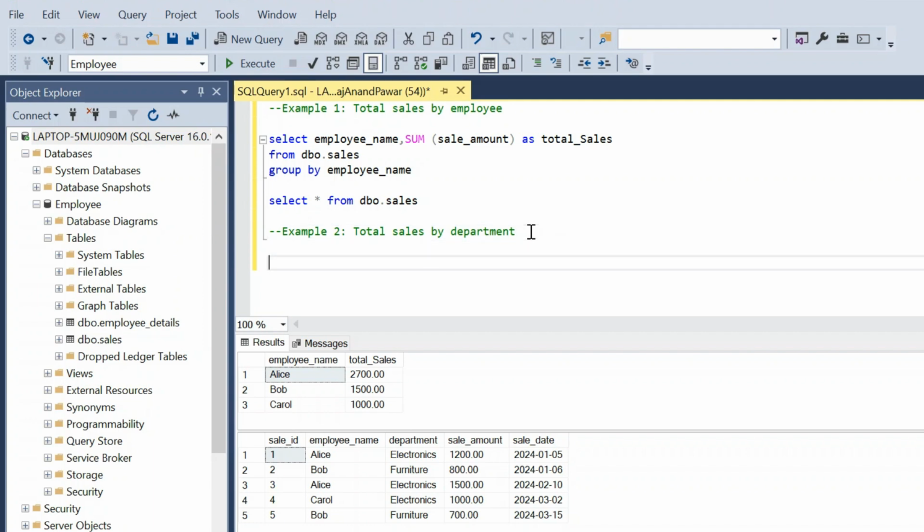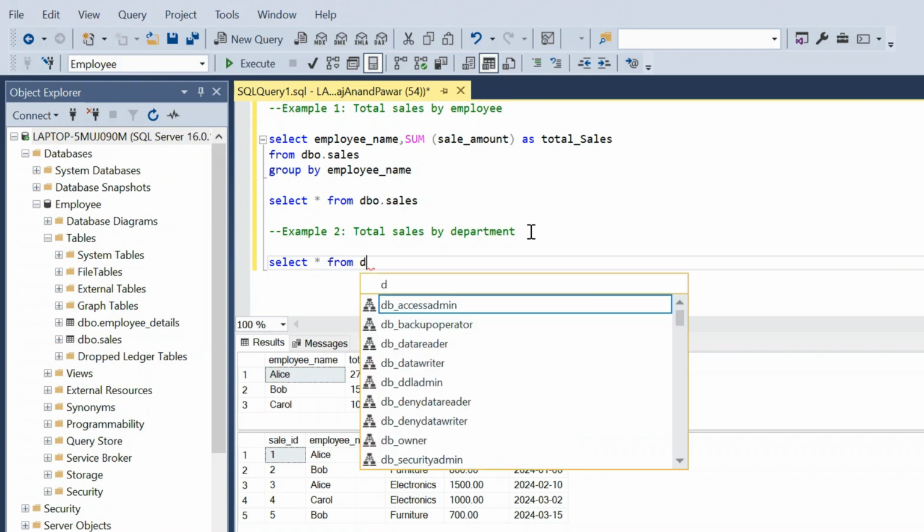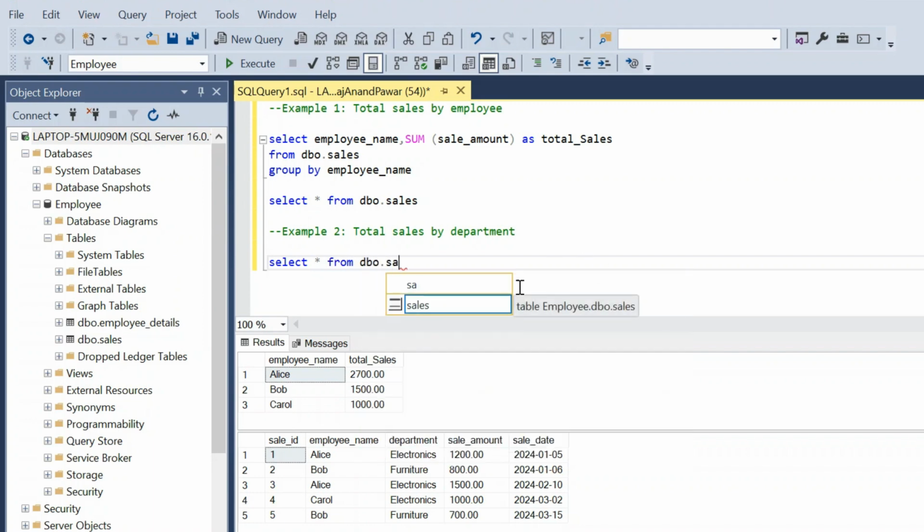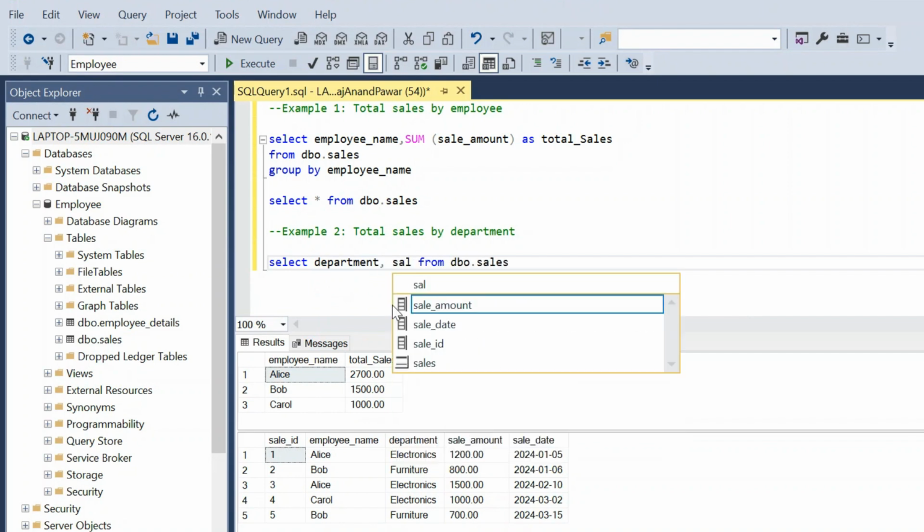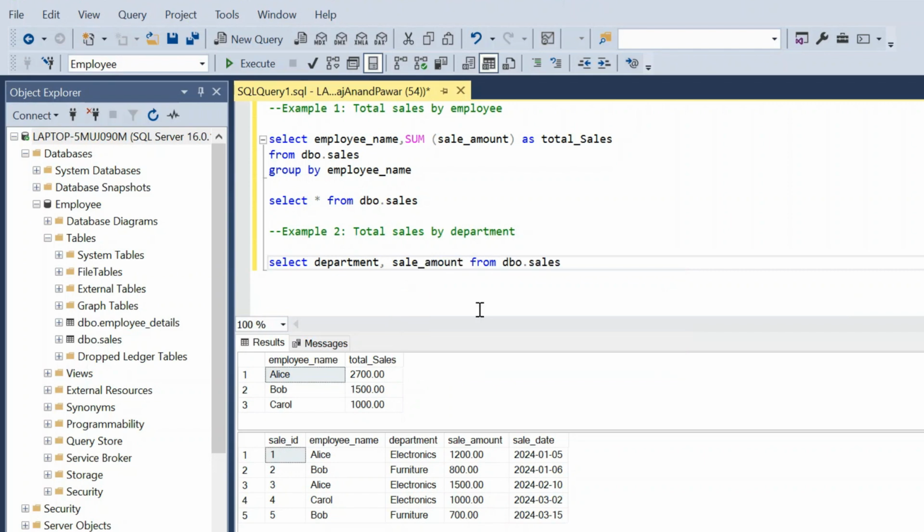So let's see. I'm again writing select star from dbo.sales, and let's modify this query. Instead of the star, we want here the department name. So first I'm writing department, and then we want the sale amount, right? On the sale amount we want the total sale, so we need to put the aggregate function here. So total means we need to write the sum aggregate function.